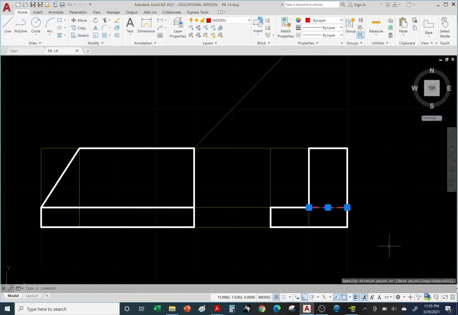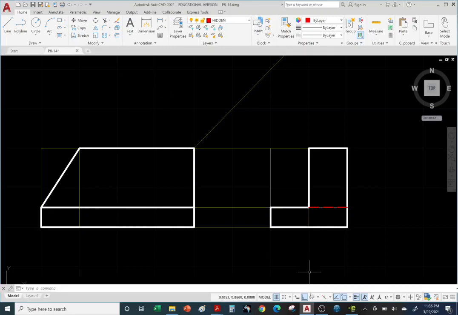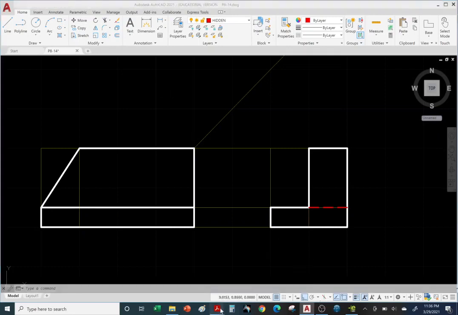And there it is. Hit escape to deselect. All right, so we're done with our front, top, and side view, excuse me. If you want to create a top view, go for it. It's optional. All right, so now let's go ahead and throw in some dimensions. Let's cheat and take a look at the answer key.